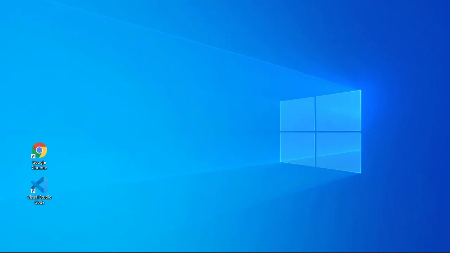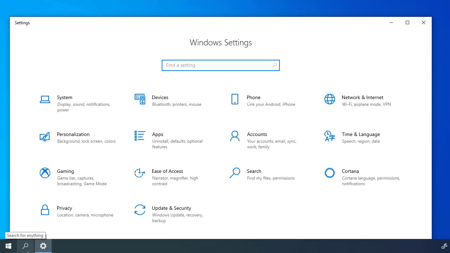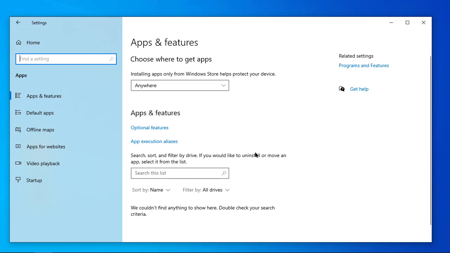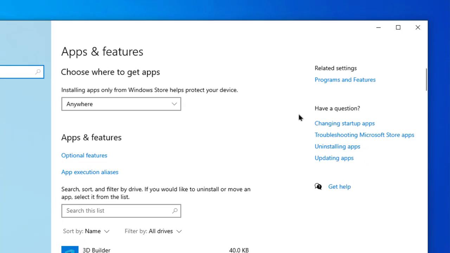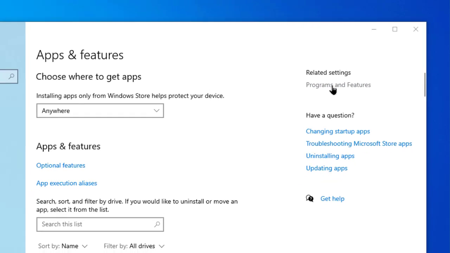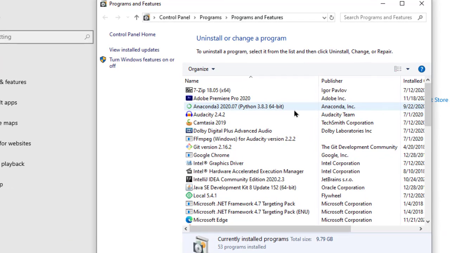First of all, open the settings on your computer. You can easily open it by going to the search prompt and searching for settings. Click on this Apps button. It will open up this window, and here click on programs and features. It will open up another window where you can see the programs and features available in your operating system.